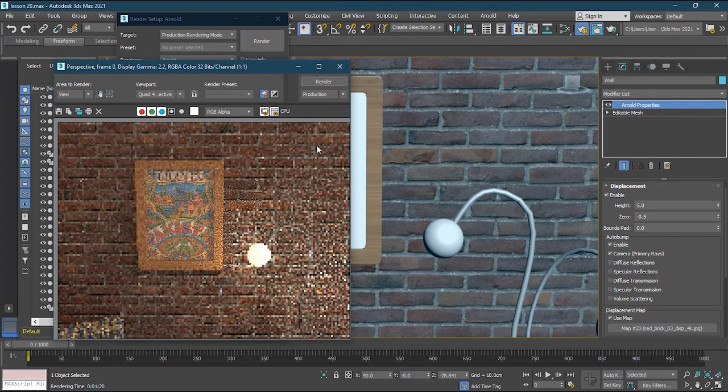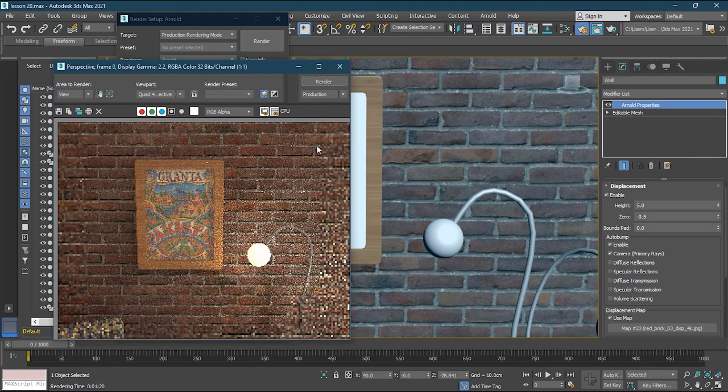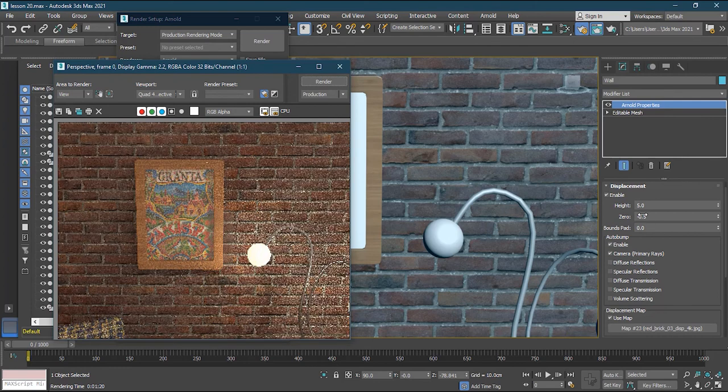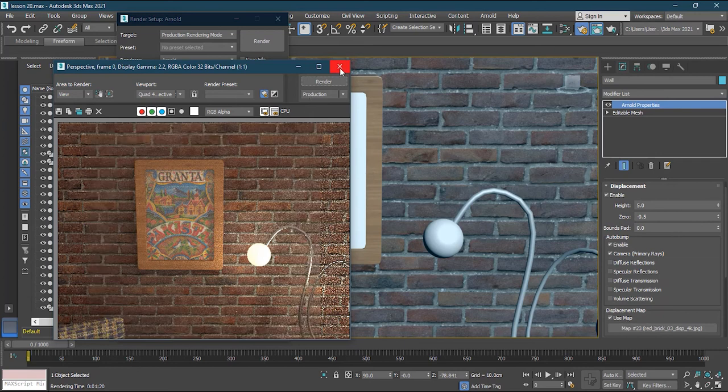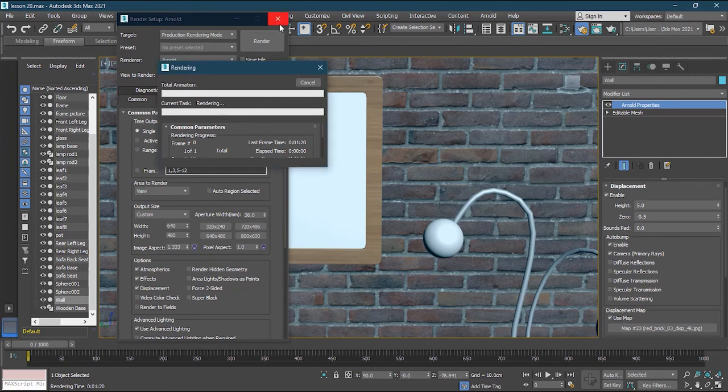Now I think 5 is enough. 5 is good. Okay, so we will keep it 5. So the height value is 5, and 0 is minus 0.5. And you can see the displacement. I have checked this using this map. Okay, so this is how you can do that.